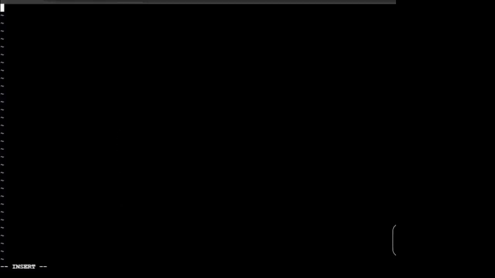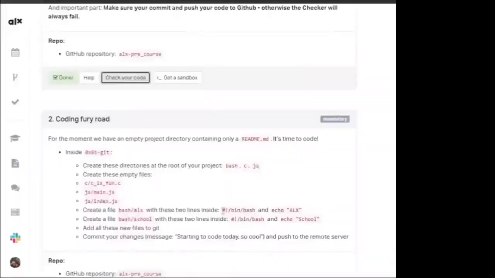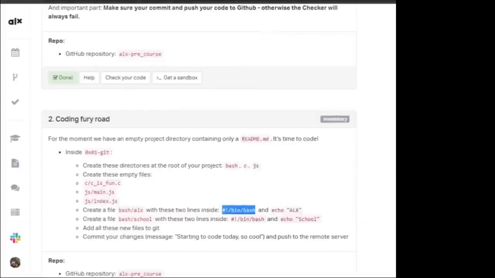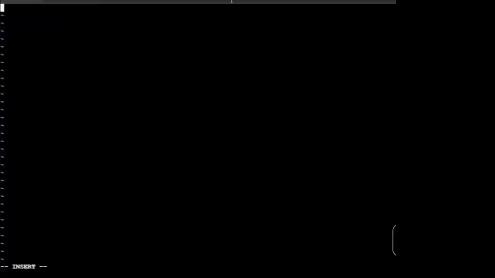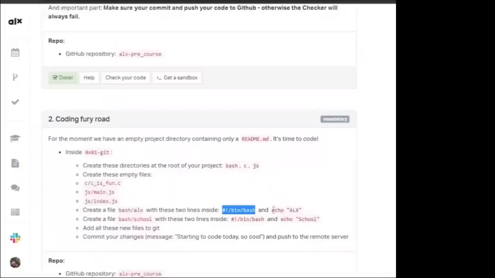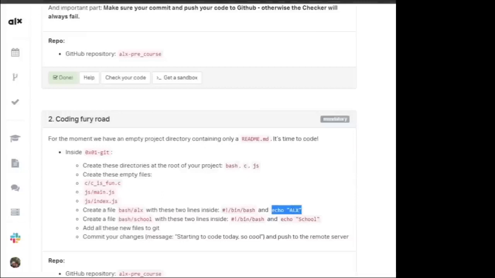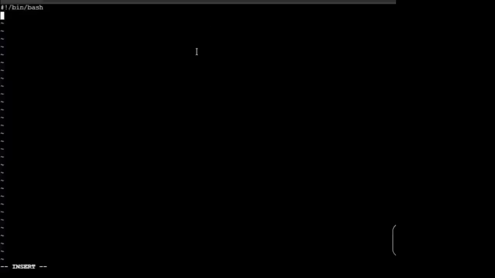The first text that they ask us to insert is hashtag bin bash. So I'll copy this, paste it in, then hit enter, then go back again. The second text is echo alx. I will copy it, then go to my terminal again and paste it. So now I have 2 lines of code.